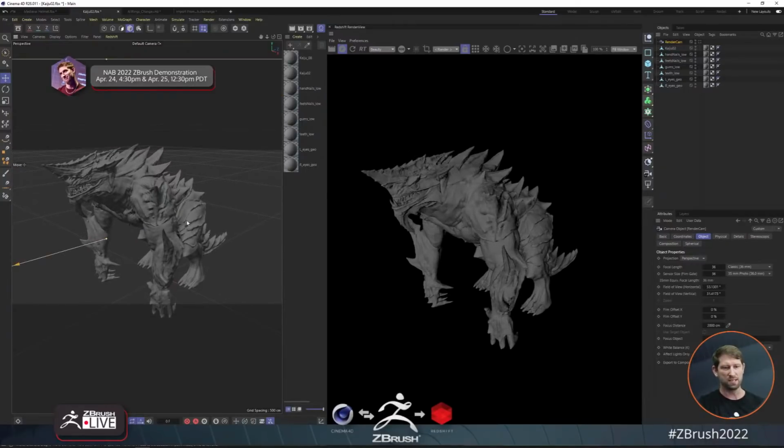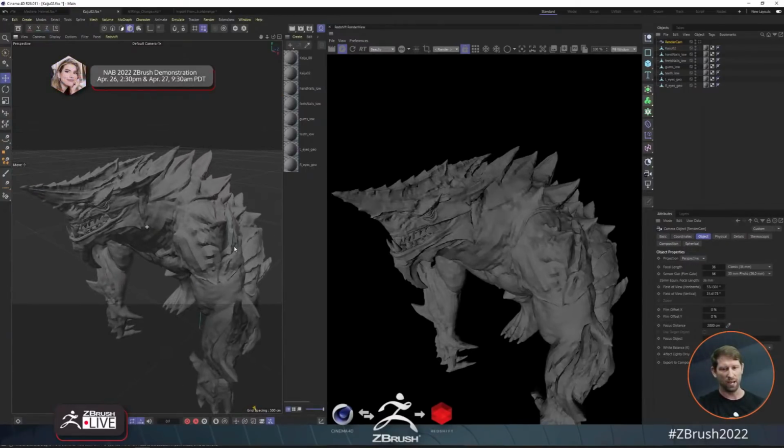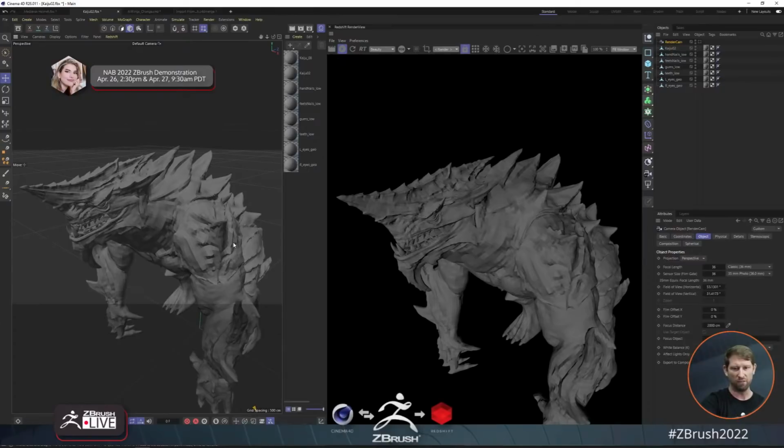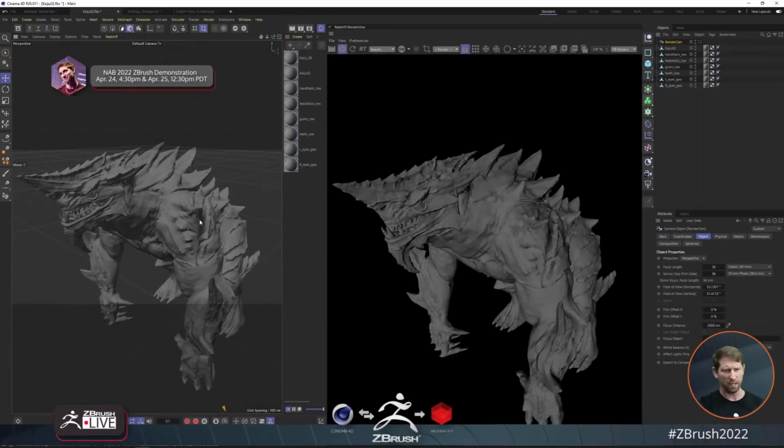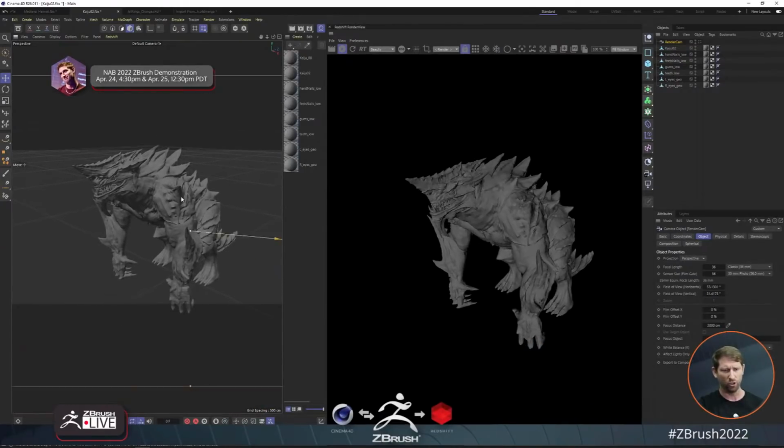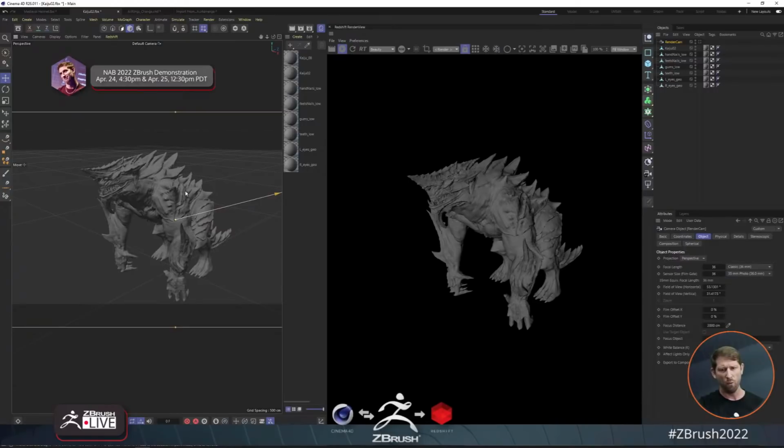So as you can see, as I move here, I'm moving everything over here in the Redshift. So you can see I'm getting really good feedback right now, moving things around. But I want to get something a little bit better quality here. And so what I want is I'm going to start adding lights and everything into the scene.